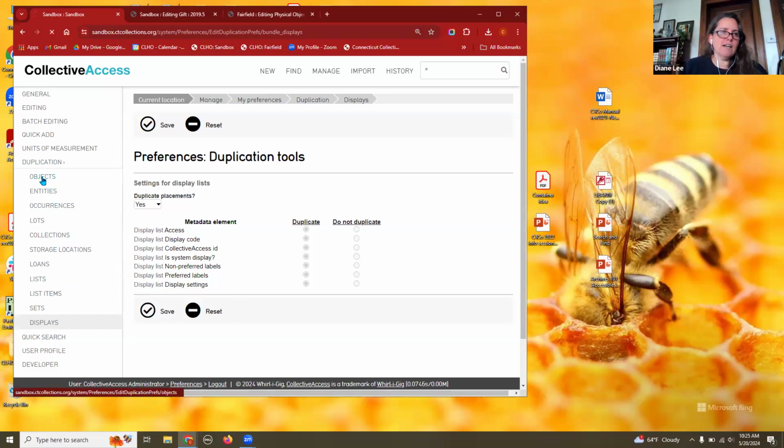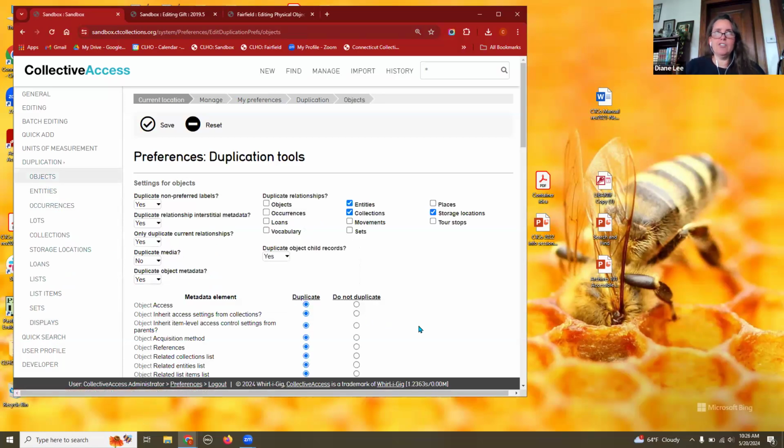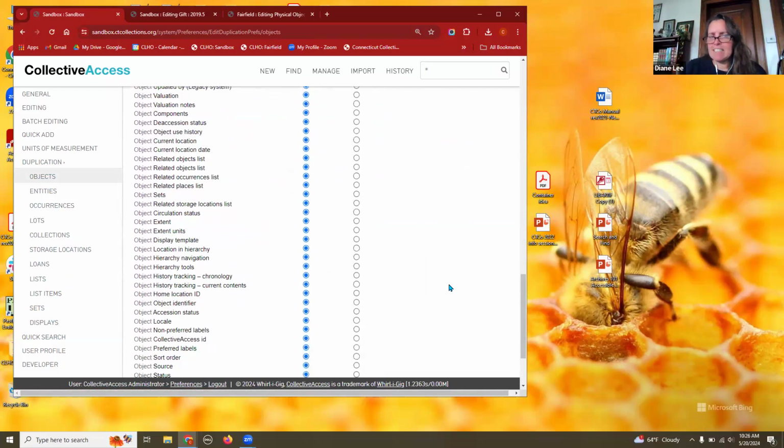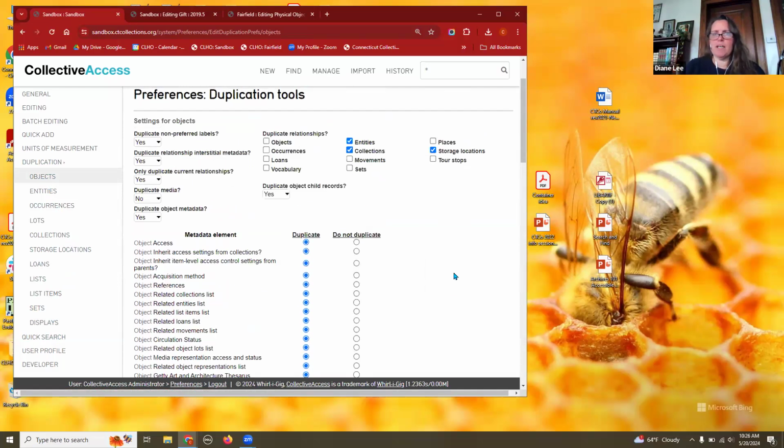But duplication of objects, if you need to, or part of your workflow is doing a lot of record duplicating to avoid having to start from scratch on every record, this is a good place to tweak things and figure out what parts of the items you want to keep when you're doing a duplicate record. So this is another one of these that gets really granular. Depends what your workflow is, what you're duplicating, what you're not.